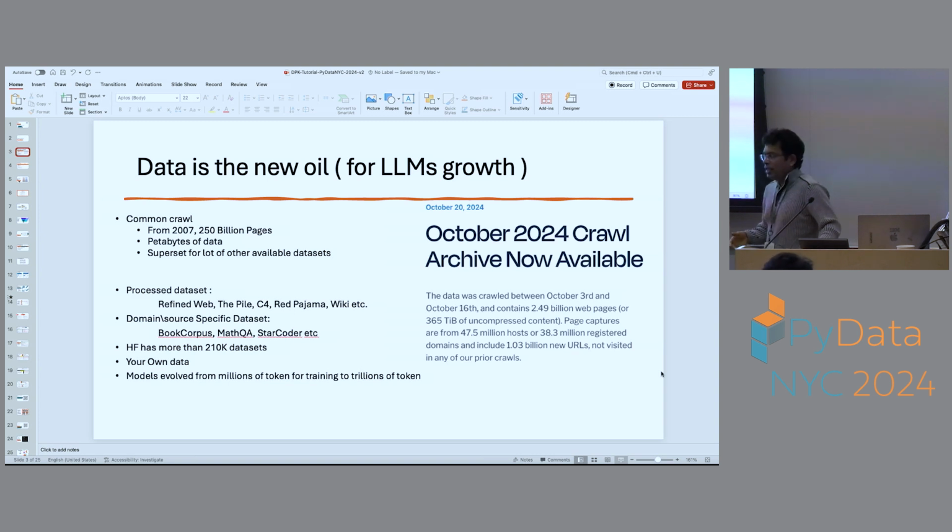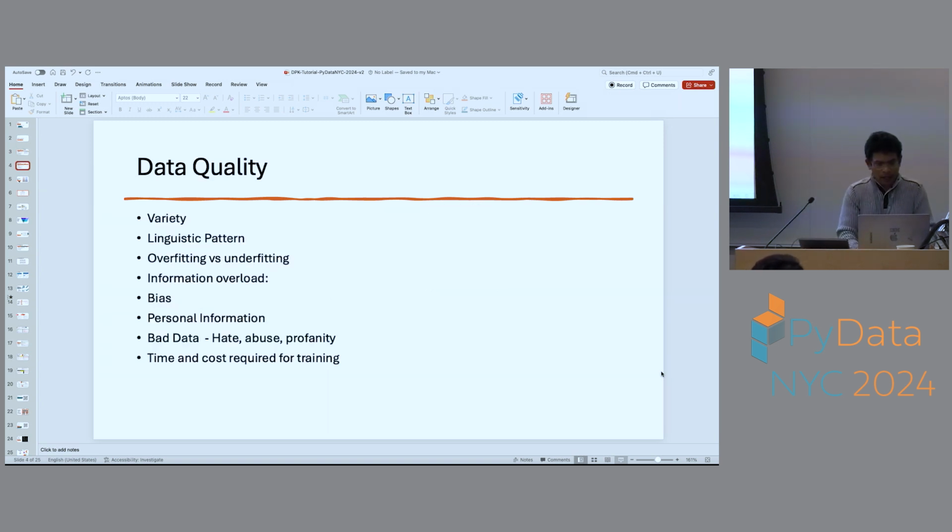I heard somebody saying that in the next 20, 30 years, when we look back, we will say that one of the most important jobs of the internet was to provide data for large language models. And we'll see whether it did its job well or not when we get there. So data quality is a huge issue.